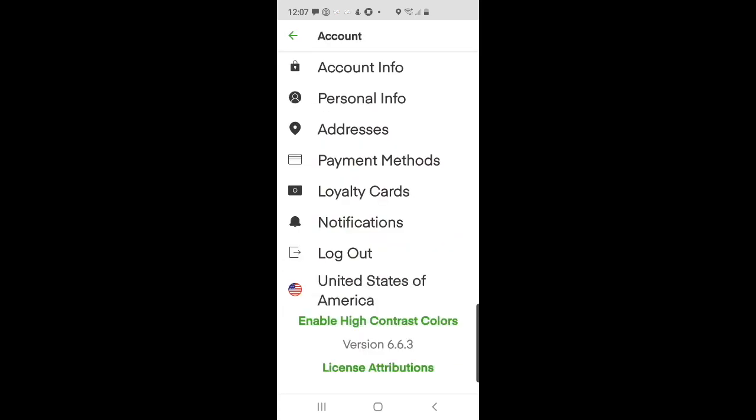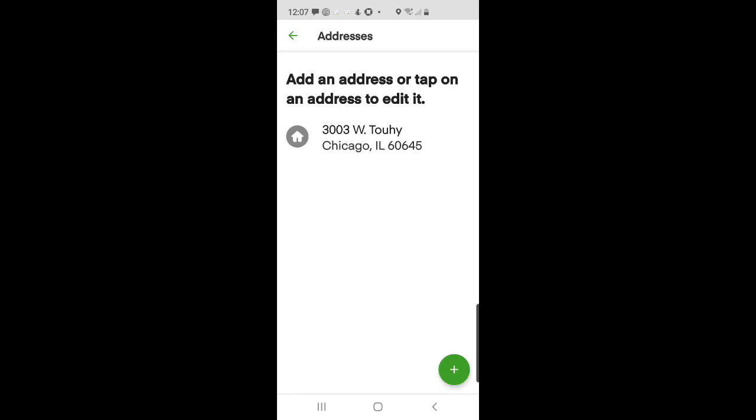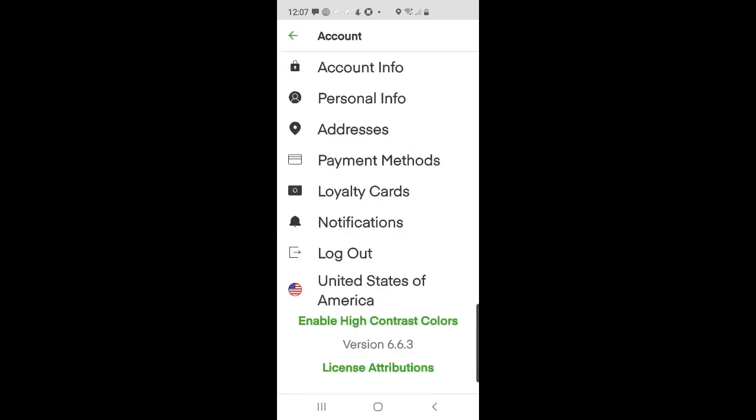The third option is for addresses. So this is where you would put your delivery address, but you can add multiple delivery addresses. Maybe sometimes you want your groceries delivered at home and sometimes at the office, or you may even be traveling and either renting a home or staying with friends or family, and you can enter additional delivery addresses by tapping on that green circle with the white plus sign on the lower right side of the screen. I'm going to go back up to the top and tap on that green back arrow again.